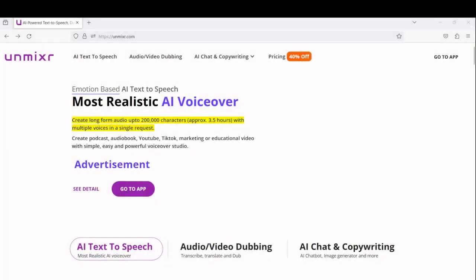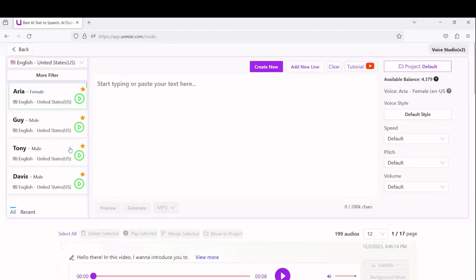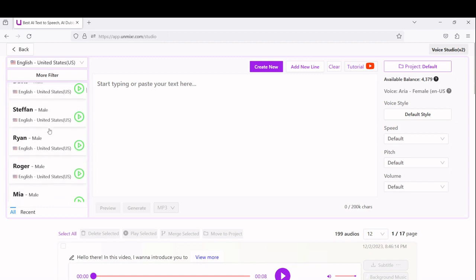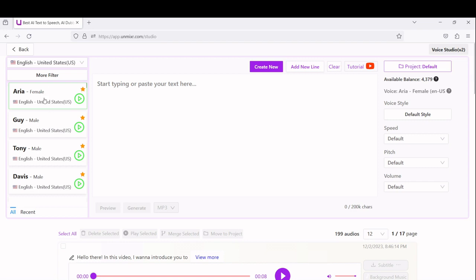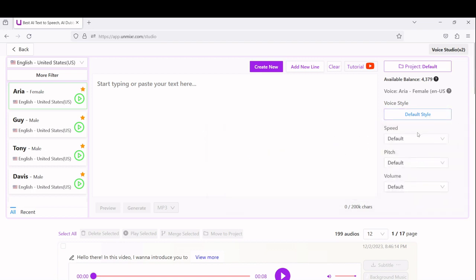To get started, let's sign into the app. In the left sidebar, you will see all our features listed. For the text to speech, we will use Voice Studio. In the Voice Studio, we have a list of AI voices showing in the left panel. There is a default voice for the studio. The right sidebar shows all the configuration options for the default voice. You can customize the voice style, speed, pitch, and volume. The top bar shows the project option with other editor features.